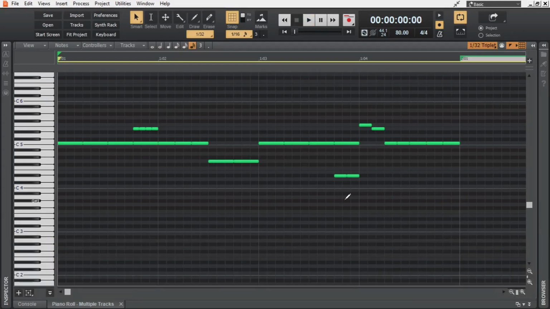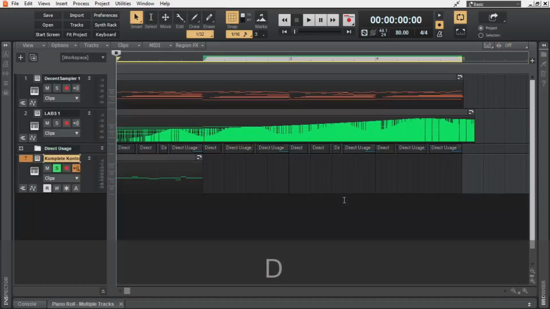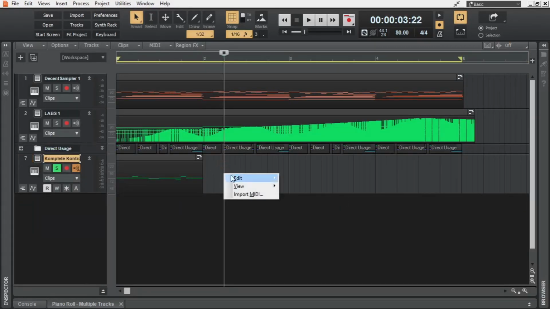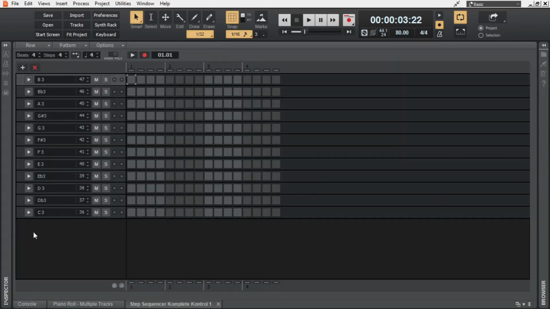Because this is all MIDI, we can also use the step sequencer. To bring up the step sequencer, we bring the playhead where we want it and then right click, go to view, then click step sequencer. So these are all the same keys, just represented in a sequencer format. They are all pretty low in pitch for the time being.